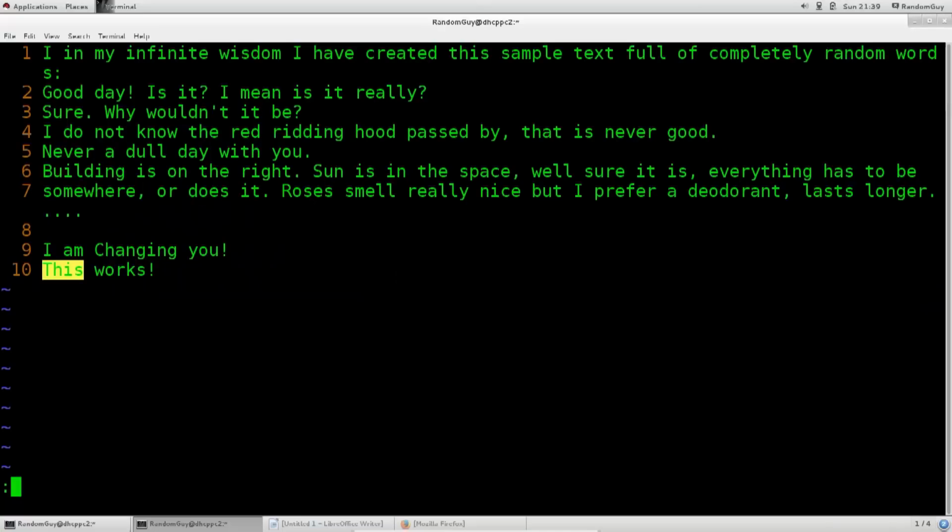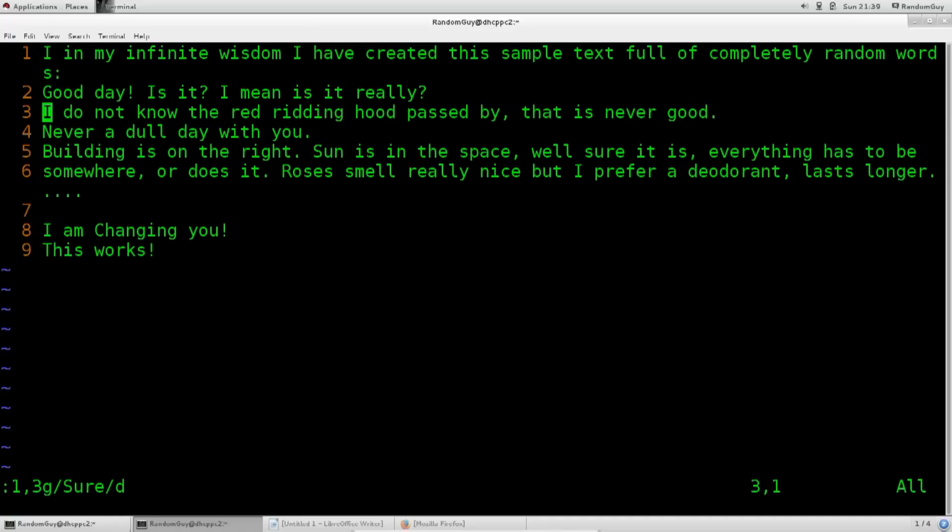Let's type in a semicolon here. Let's give it a range 1, 2, 3, and then let's search for a pattern to delete. Let's type in sure, and then /d. There you go. That line is gone. The line that contained sure is gone. You see that we have 9 lines in total.